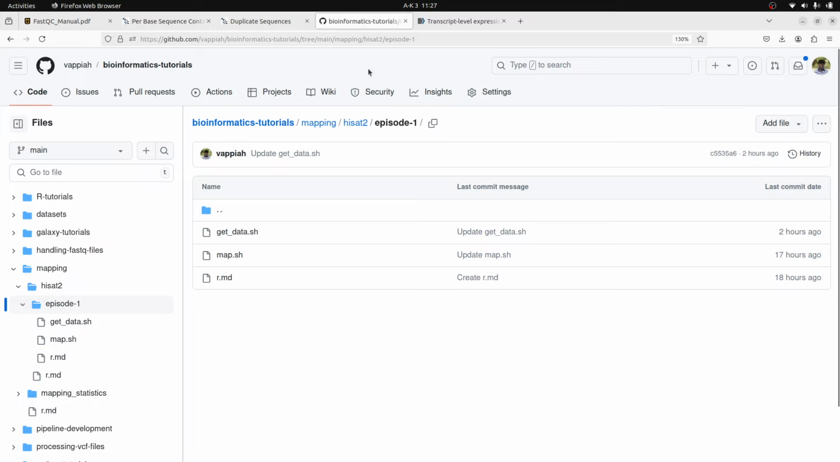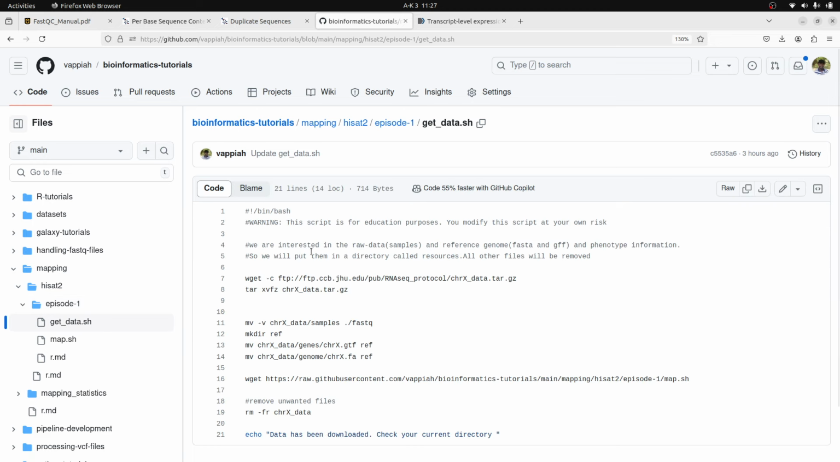I'll leave the link to this repo in the description box, as well as the paper. When you get to this repo, what I want you to do is to get this script here, getData.sh. This script is what we need. So I want to just open this getData.sh. When you open this, what I want you to do is to download it.